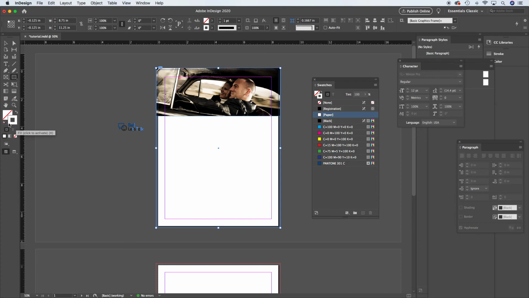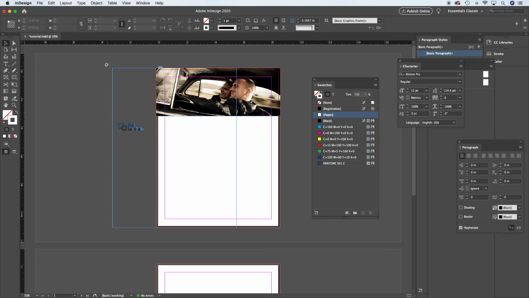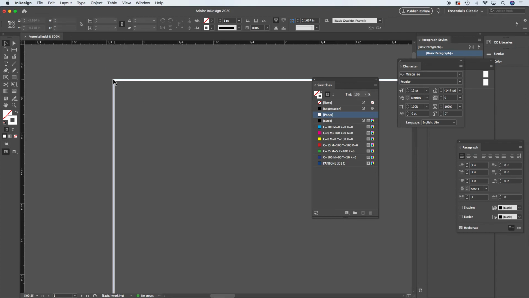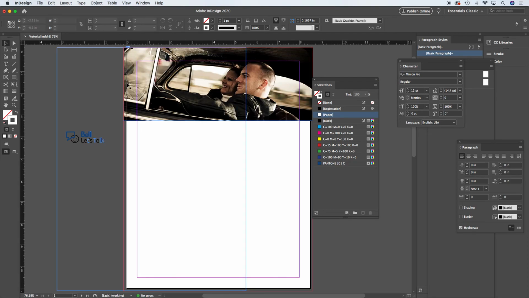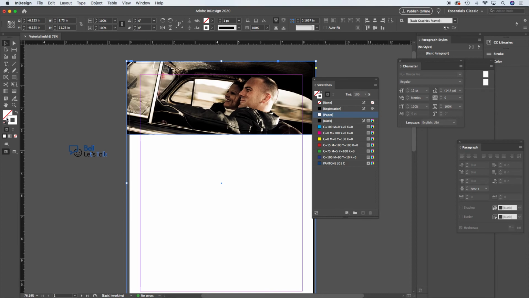The outline or the stroke is white. So if I bring that off the page for a moment and zoom in, we can see that that is white. That's the stroke or the outline. So it's got the white stroke, no fill. We see that over in the bottom of our tools panel. We see that up top.